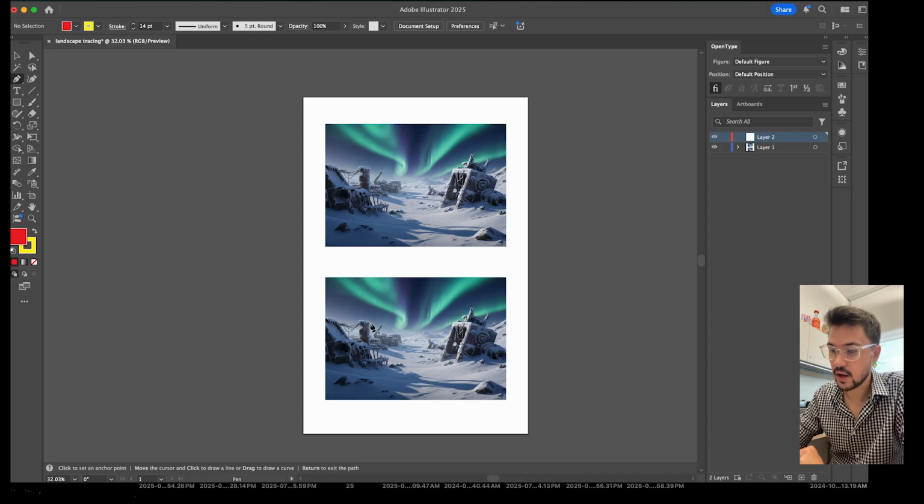Like I might have a sky layer, I might have a machine layer, I might have a shadow layer at the bottom here, or just a layer for everything on the ground. Whatever, it depends on what your image is and what is easiest to make sense of how things are organized.